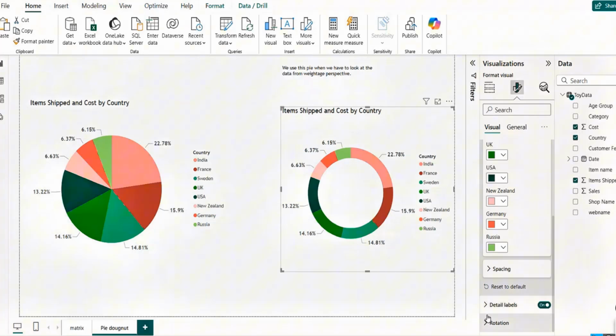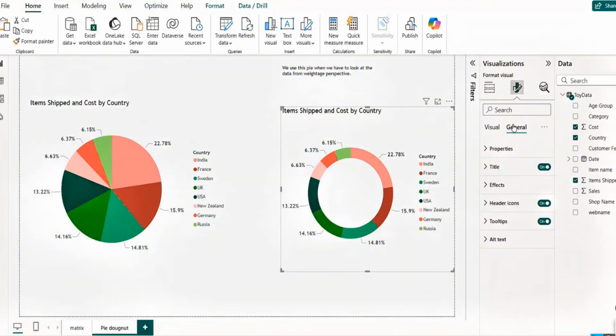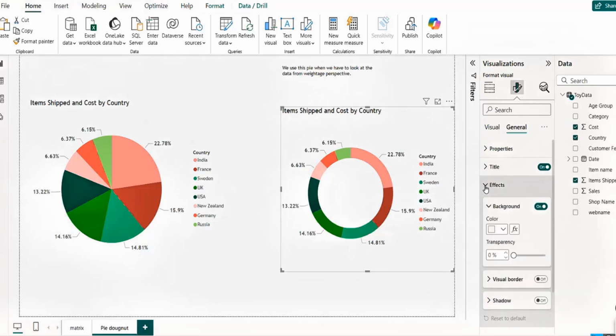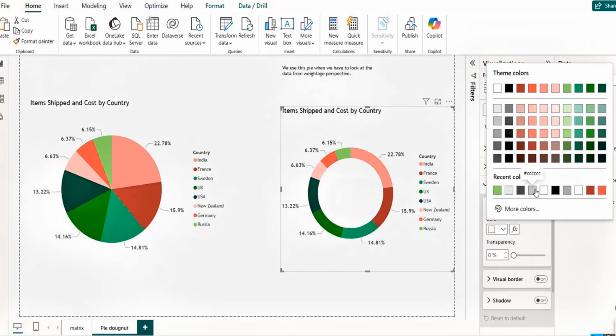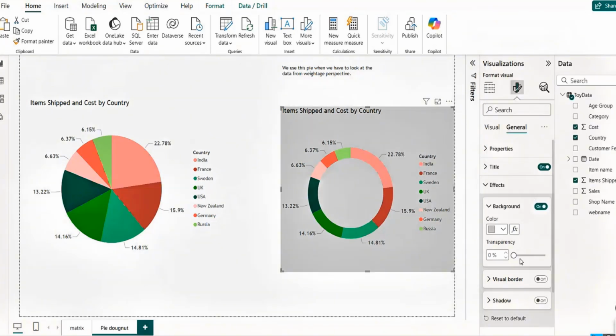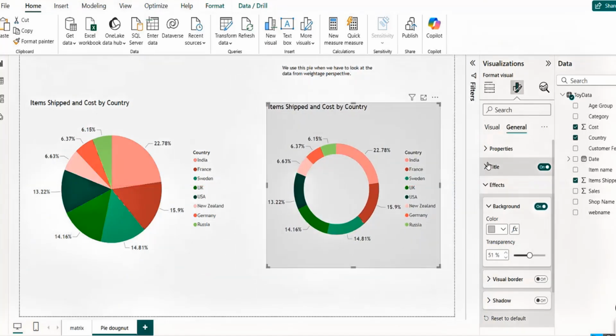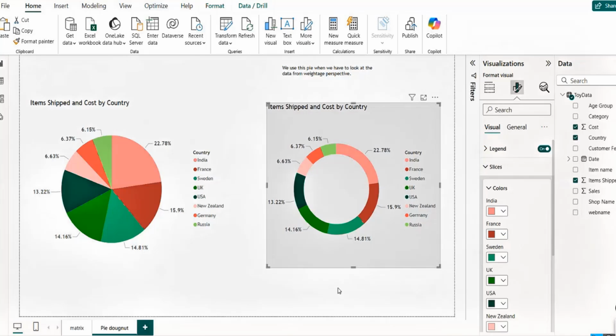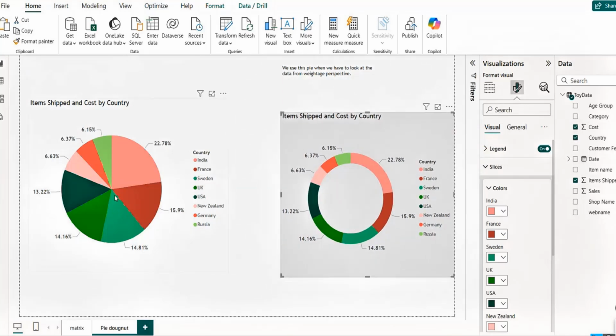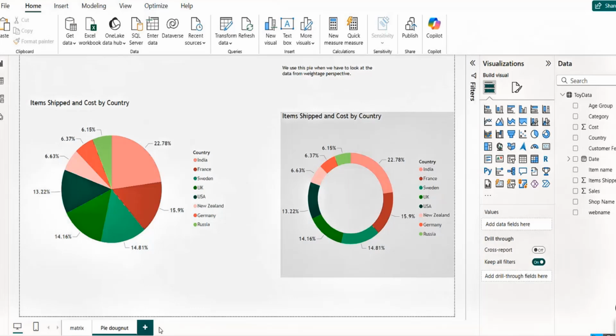What else we have? Data labels. Well, you have already covered this. Rotation, again, we have covered this. And if you were interested in having the color format, you can use this color format. And then the visual border and the shadow, all that. Okay, I'll just use some transparency here. Yeah, background looks good. Fine. So this is how your pie and the Doughnut are. Except for this hole size, they're pretty much the same.